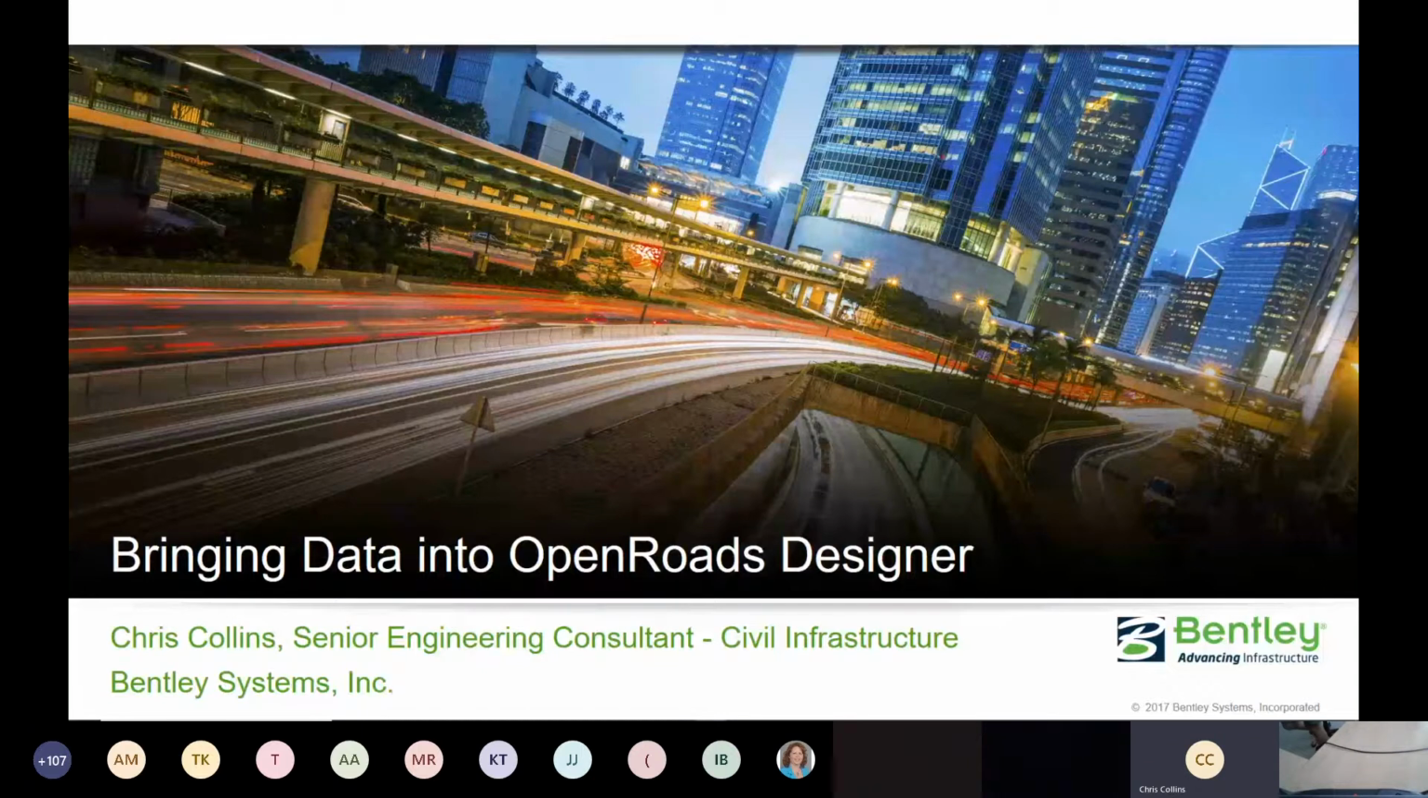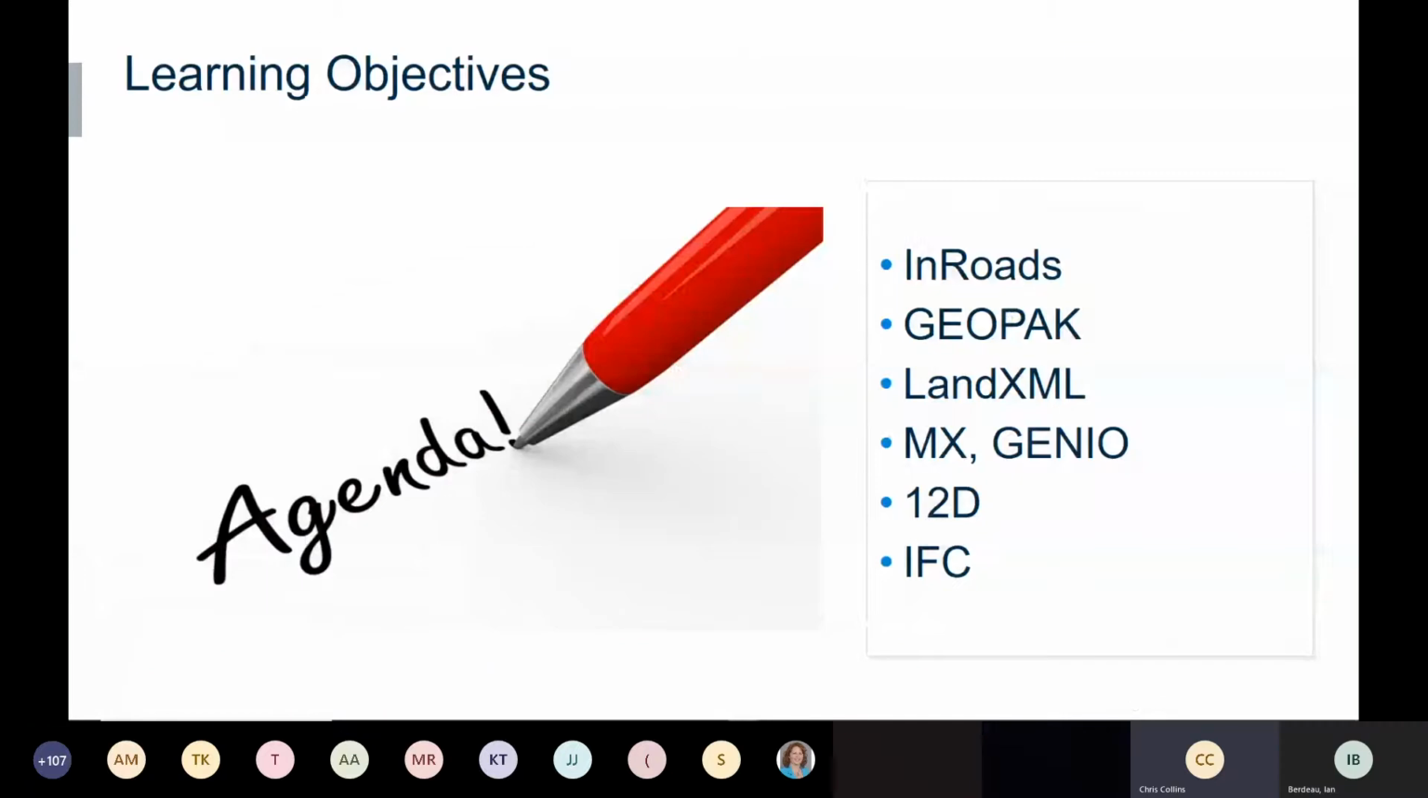So this session, we're going to be discussing bringing data into OpenRoads Designer. This will be something you will probably run into, I'm sure, bringing projects forward and such. So we're going to talk about a few different file formats and how to bring those in. We're going to look at bringing in each of these different formats: InRoads files, GEOPAK files, LandXML, MX and Genio, 12D, and IFC. You may or may not run into all of these, but I'm sure you'll run into at least a few of them.